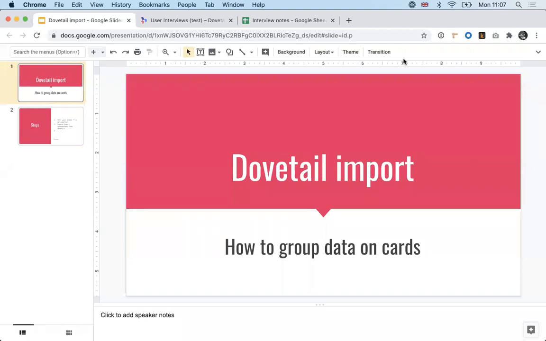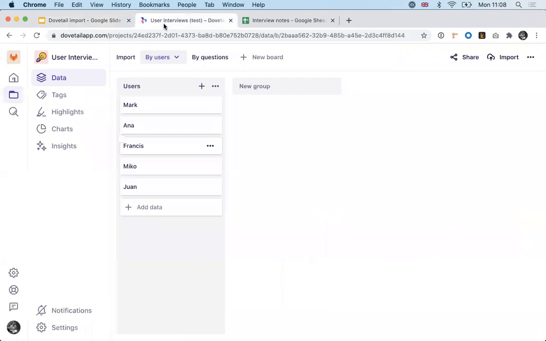Hi, this is Andrzej, and today I would like to talk to you about Dovetail import. I would like to show you how to group data on cards and how to group data around your questions. So let's start in Dovetail and have a look at how we normally structure our data.